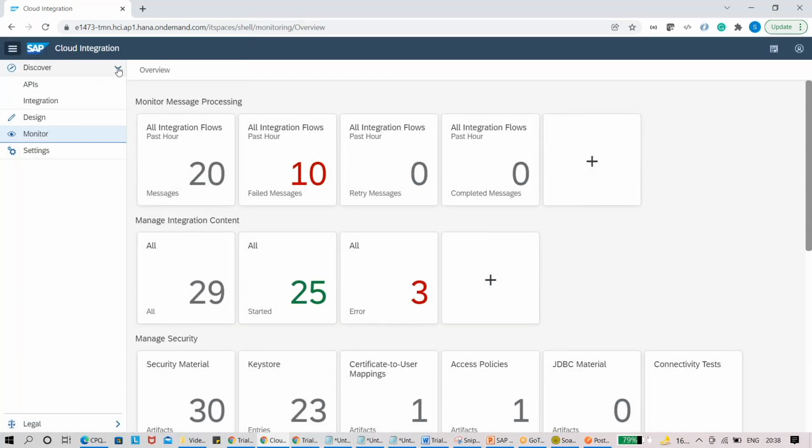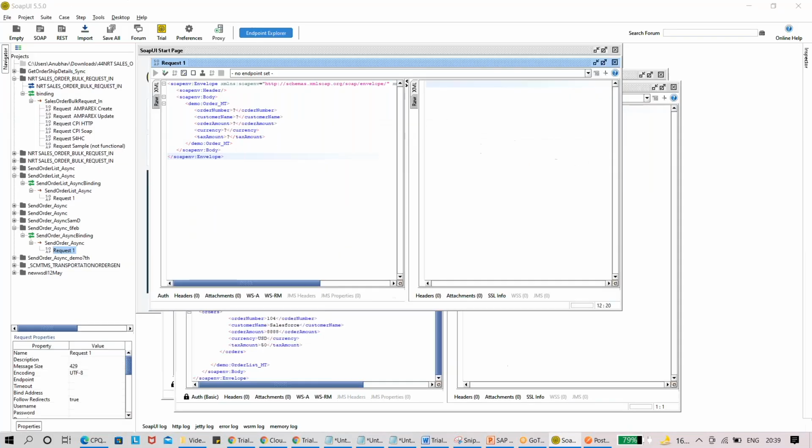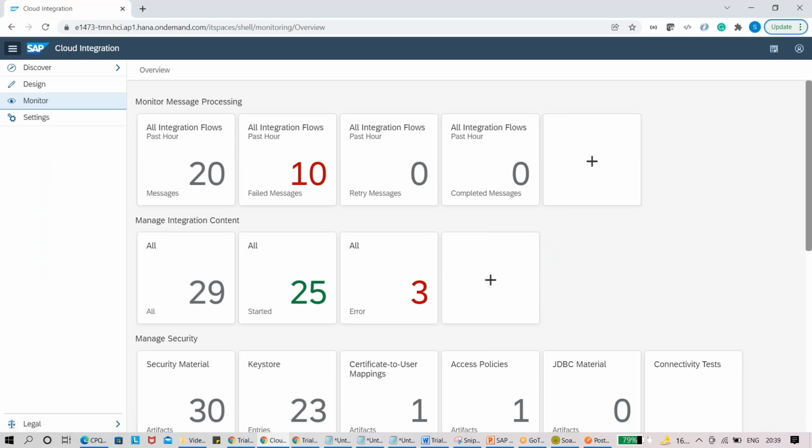So here we have seen discover and design, and we have created a package and an iFlow. Now comes the third part, which is the monitoring node. Here, I think we have to understand two things for today. First is your manage integration content, and then your monitor message processing. So when I'm talking about manage integration content, let's say you have your iFlows and you click on deploy.